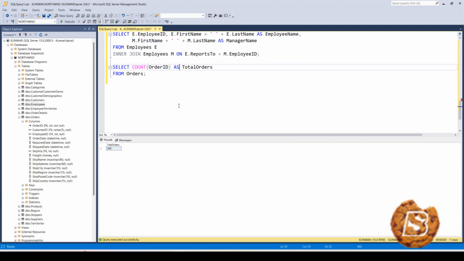So that was the count method. And now the next one that we'll be exploring will be the sum method, and sum can be used to calculate, let's say, the total price of all products sold in the order details table. So here we have sum unit price into quantity as total price from order details, and there we have the total price coming up.